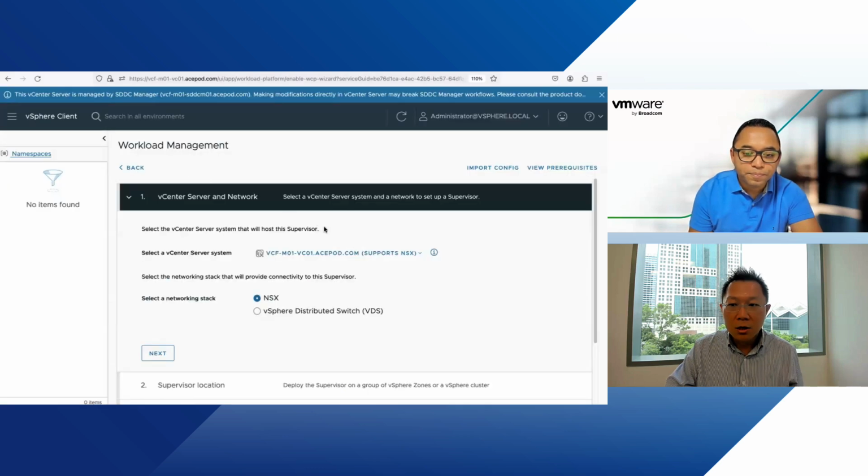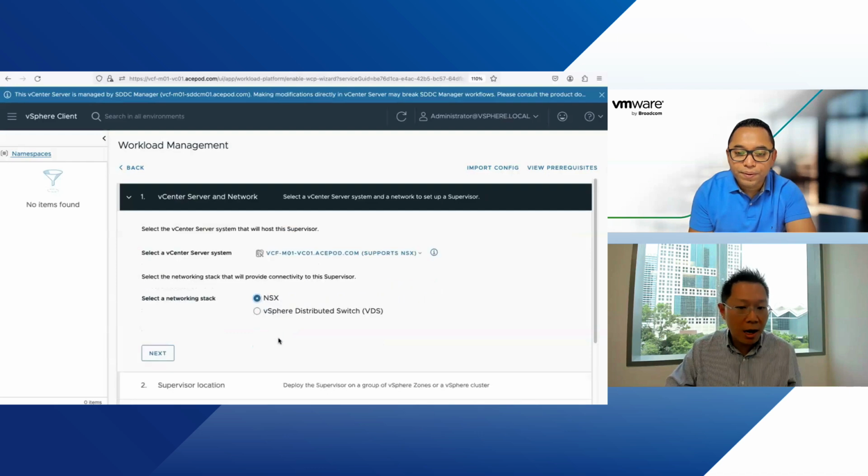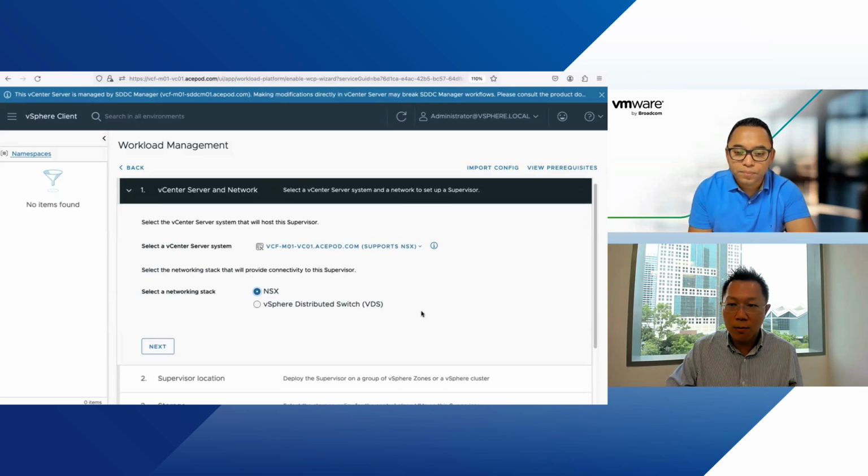Okay. As you can see over here, it jumps you straight into the workload management in vSphere. Like what I mentioned, you can choose two networking stacks, whether you want NSX or VDS. Like I mentioned before, you need the load balancer. If you use VDS, you need to have a load balancer, whether it's an HA proxy or you set up NSX ALB outside this workflow. But if you choose NSX, you don't have to worry about the load balancer. You can have the option of using NSX ALB or the native load balancer in NSX.